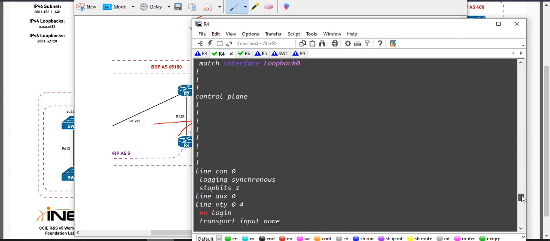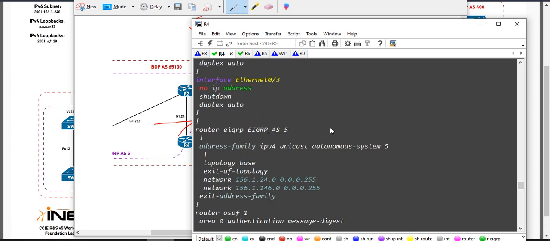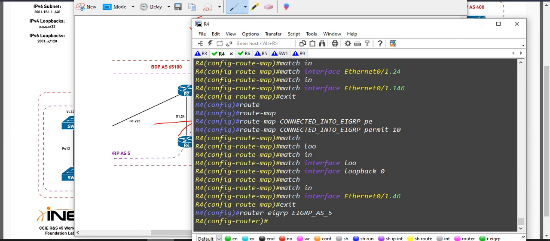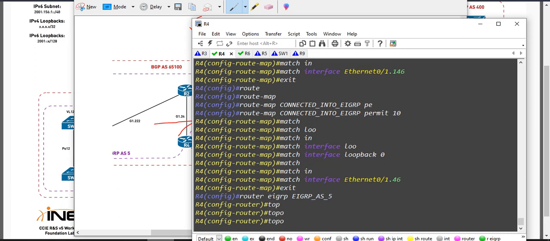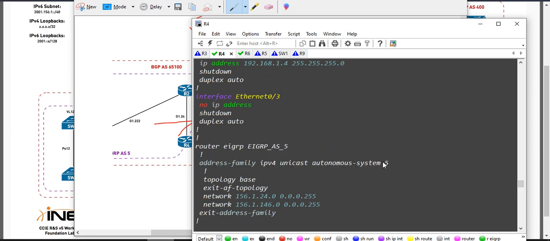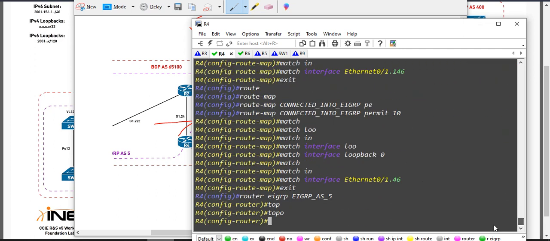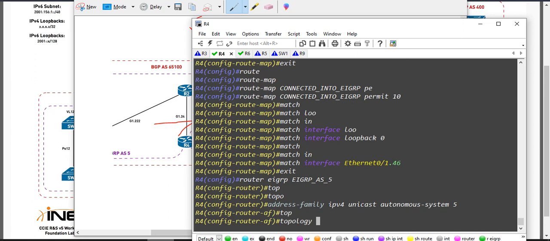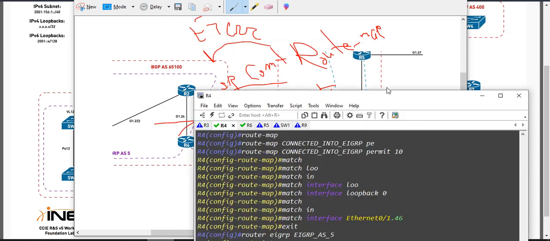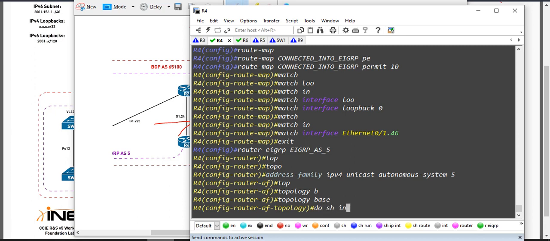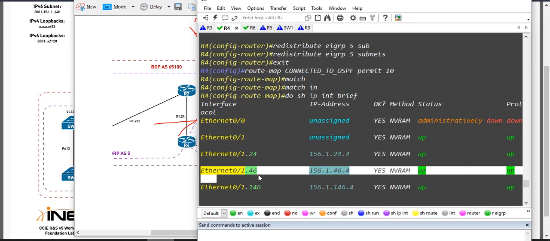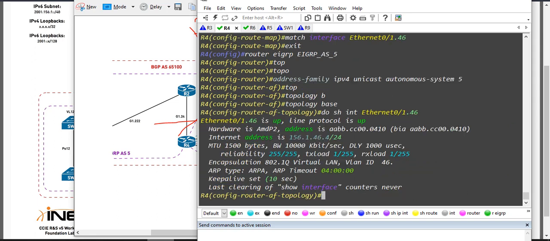Then on the router EIGRP, on the topology, first address family. This is our address family. Then topology base. Okay, before I redistribute, let me verify the metric. Okay, which interface? Show interface. It's 156. This interface is our metric. Okay.